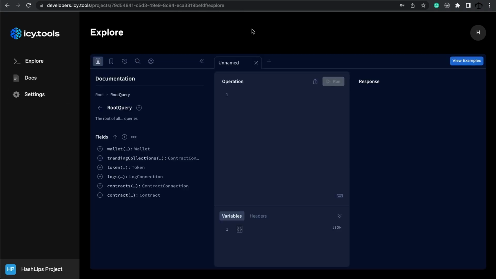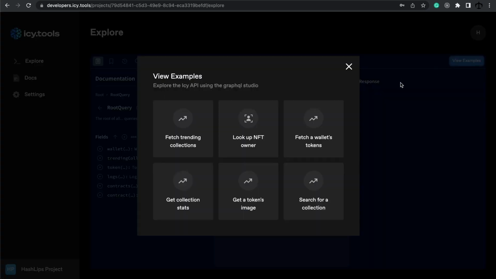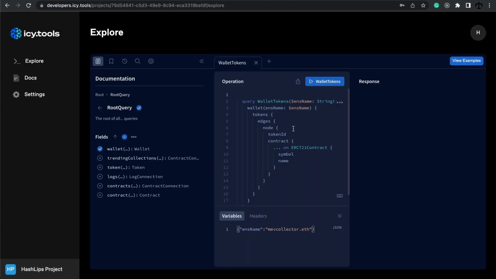Now before we construct our own query, let's click on this View Examples button. This platform is nice enough to give us some example queries, and the one we want to look at is fetching a wallet's tokens. Let's click on this, and the query will be constructed over here. Queries can sometimes also contain arguments, which we can give it in this Variable tab, like so. In this case, we can see that we need an ENS name, and this is what we provide with the query. Before we further explore the query, let's just run it.